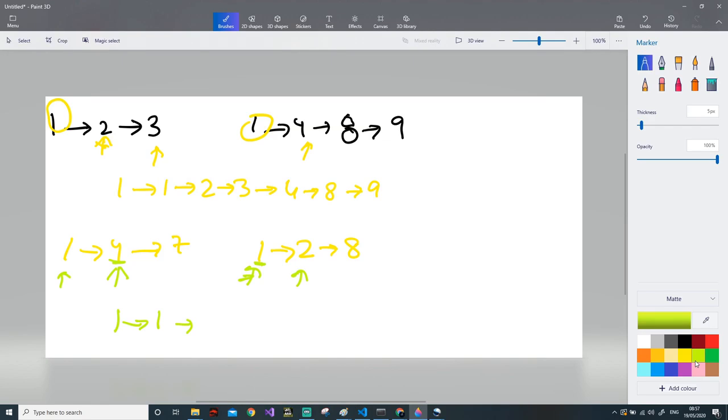Now again we compare 2 and 4. 2 is smaller, so this will move to here. Then it will compare 8 and 4. Then 4 is smaller than 8, so this will move to here. Then 7 and 8, so it will take 7. Then the linked list comparison is over, and there is a single element left in the other linked list, so it will take 8. So we get our sorted linked list.